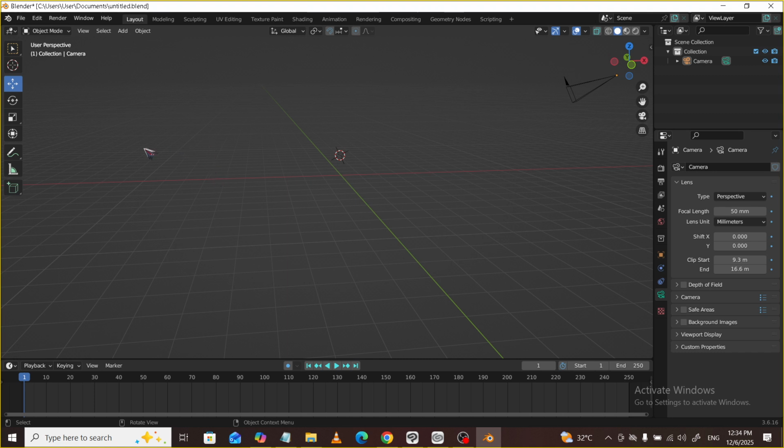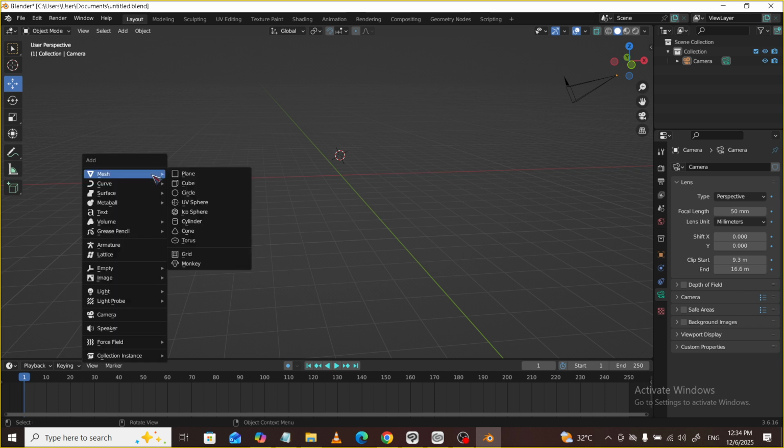That opens the Add menu right where you're working, so you don't have to reach for panels or search through tabs. The Add menu is a quick launcher for new objects. Since we want basic modeling shapes, hover your mouse over Mesh, and a list of common primitives will appear. From here, just click the object you want.